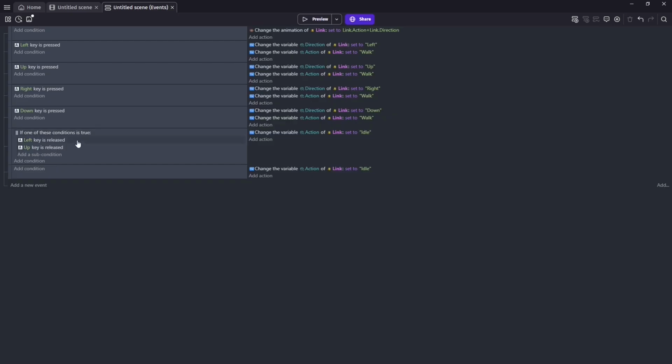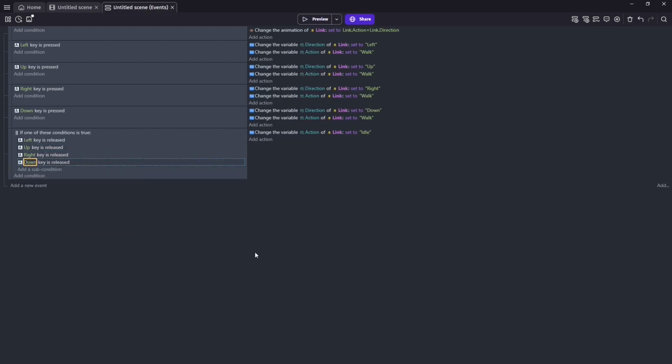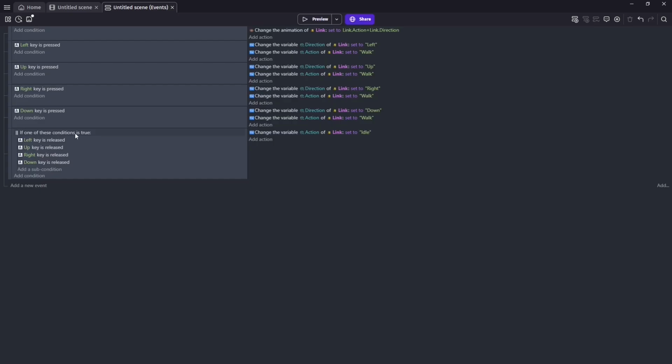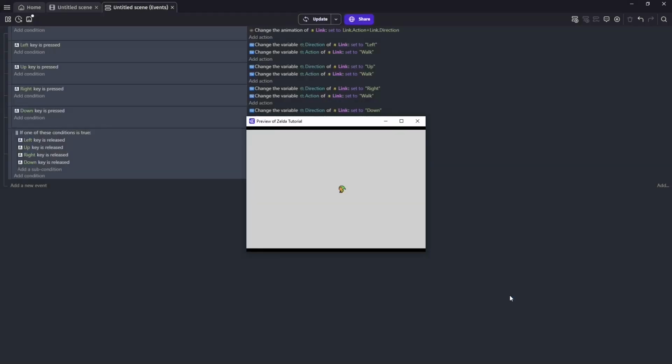Now we can go ahead and delete the second idle event and add the remaining directions to the or condition. Make sure all 4 directions are inside the or condition. If it looks like this, that is incorrect, as well as if it looks like this. All 4 of your directions should be tabbed in once, meaning inside of the or condition. And once you have it set up correctly, we can go ahead and preview, and now Link will switch between all his animations seamlessly.